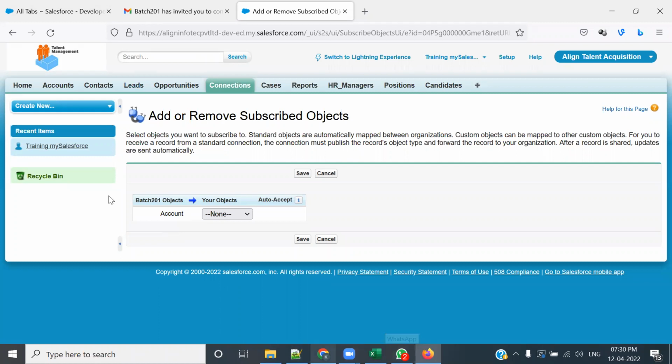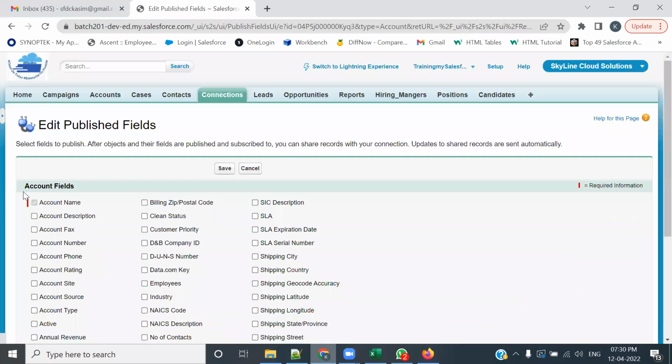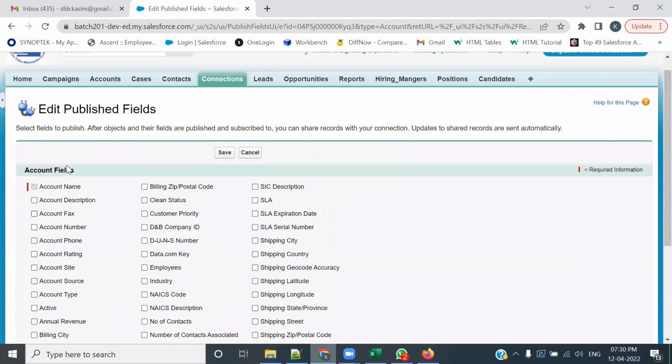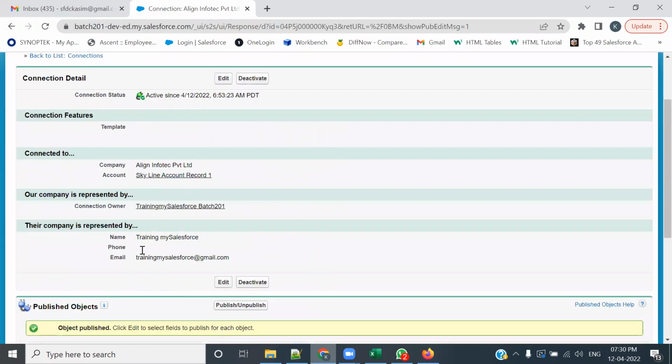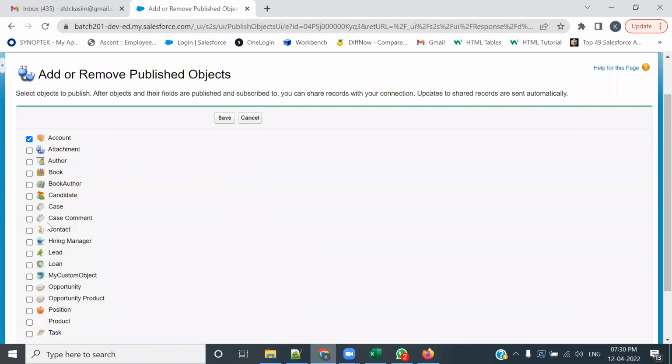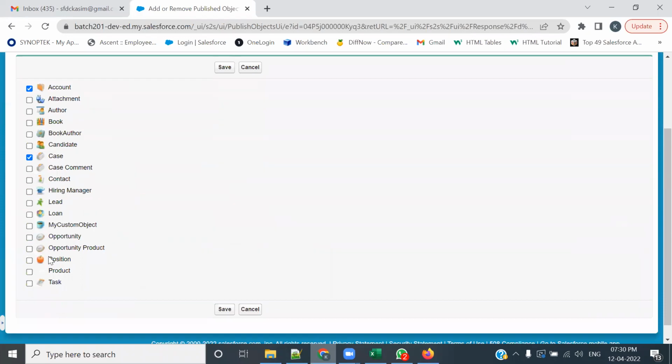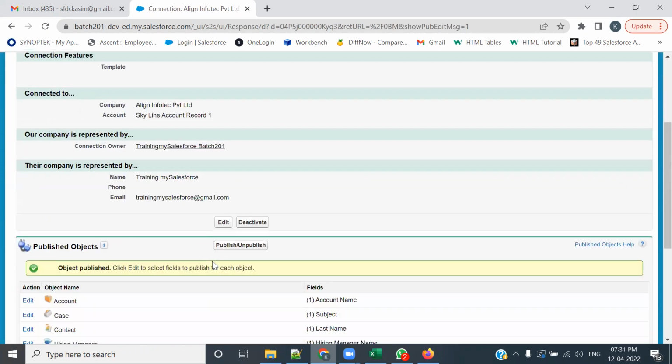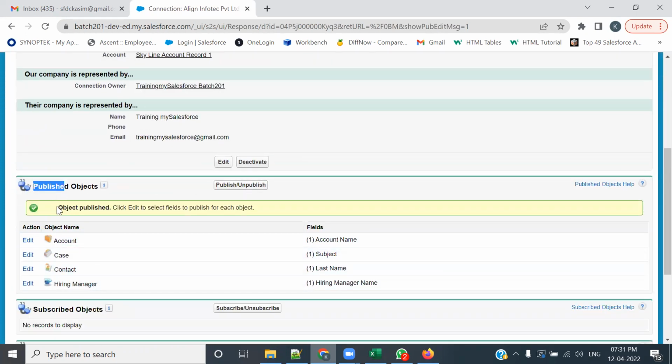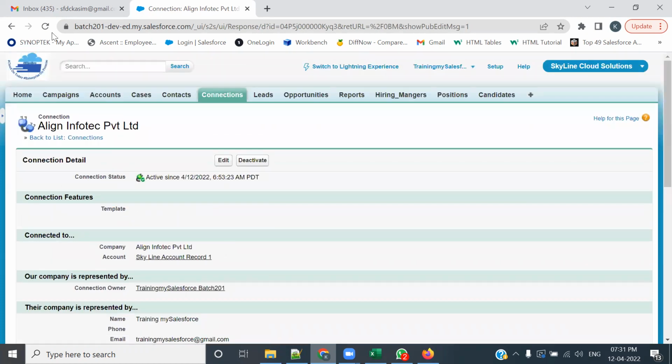And for example, अगर कोई और भी object होती, let me edit this. Let's try to edit this. If I publish account and, for example, case, let me publish one of the position, but position is a child component, so without parent it cannot be created. So I'll be selecting this hiring manager. Okay, and hiring manager contact I could also say. So let me save this. These are the objects that we are exposing, that we are publishing from the provider, from Skyline Infotech.